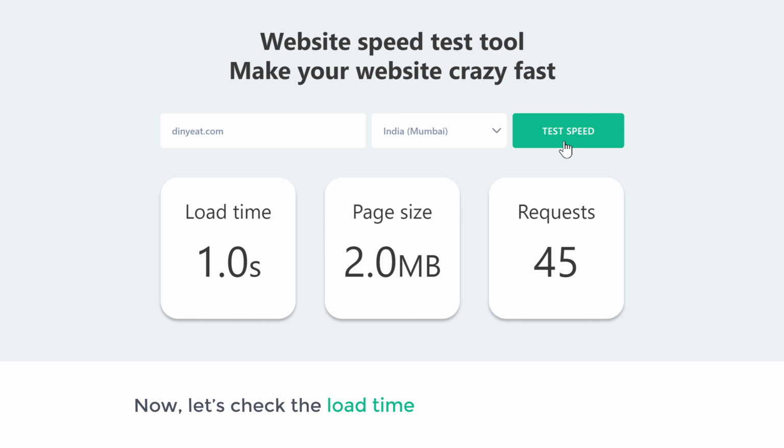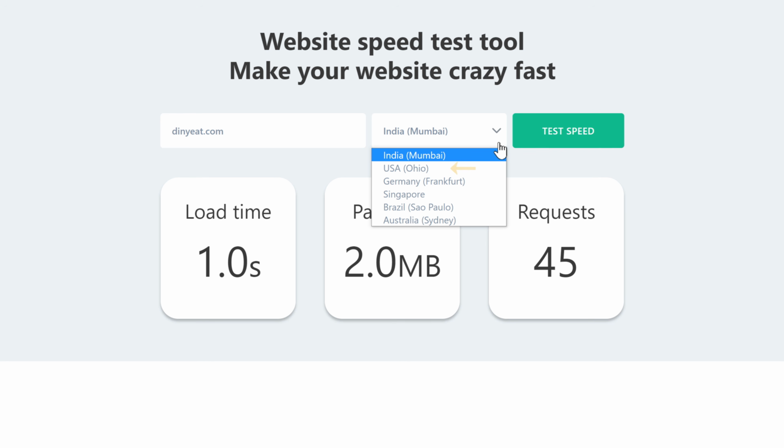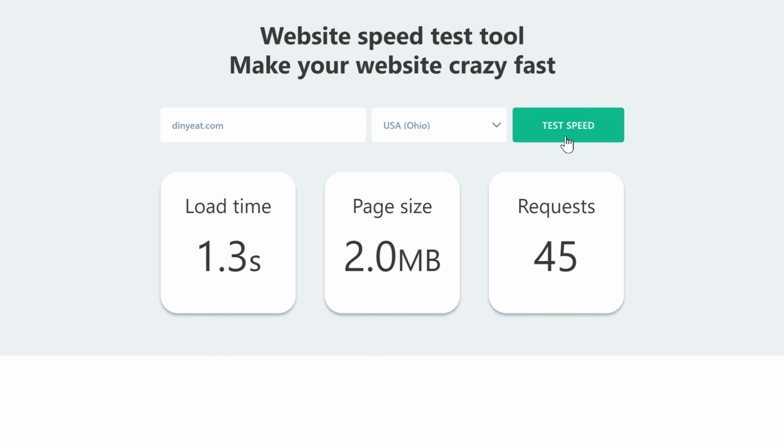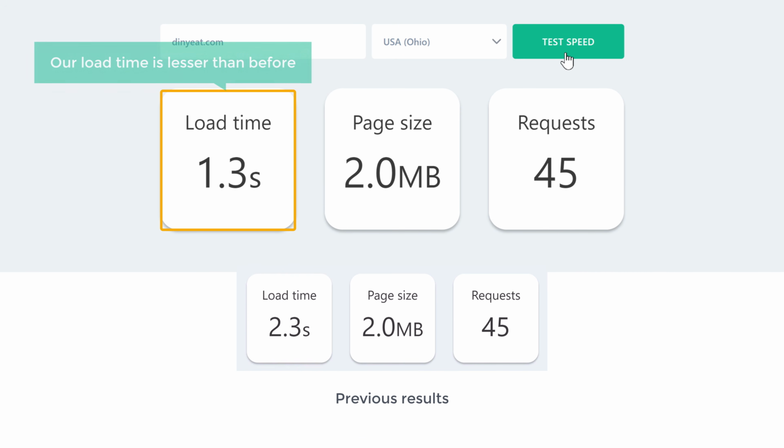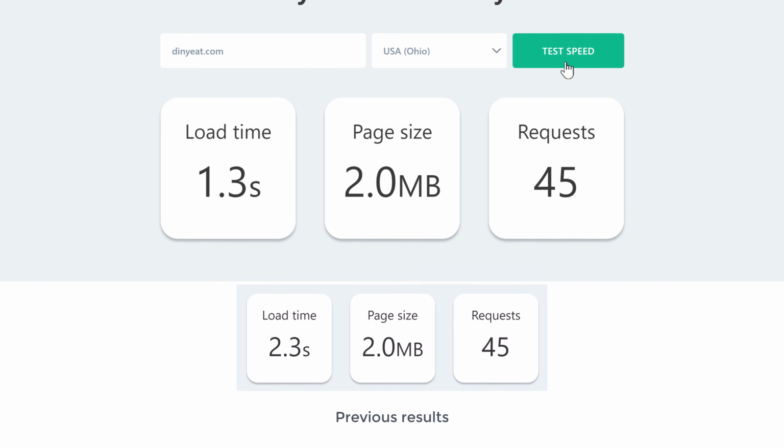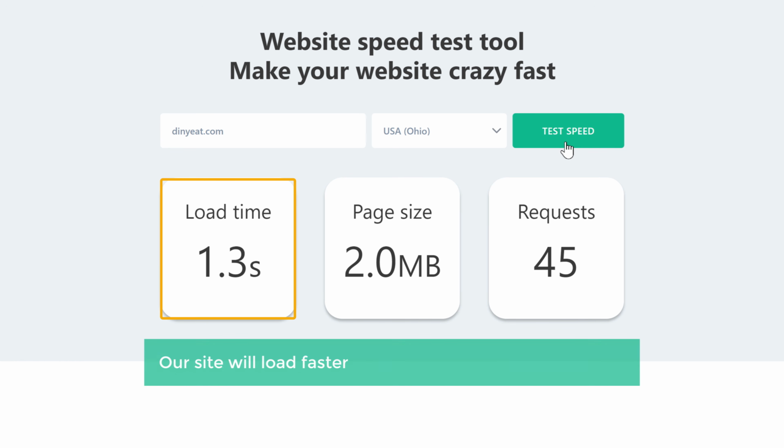Okay, now let's check the load time by changing the location. To do that, just click here. Now if we select USA, you can see that our load time is lesser than before. So this means our site will load faster from anywhere around the world. Okay, this is how you can add CDN to speed up your website.